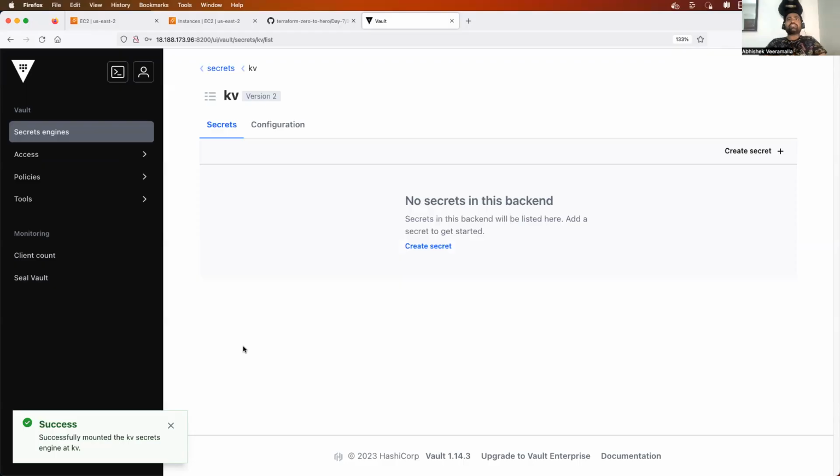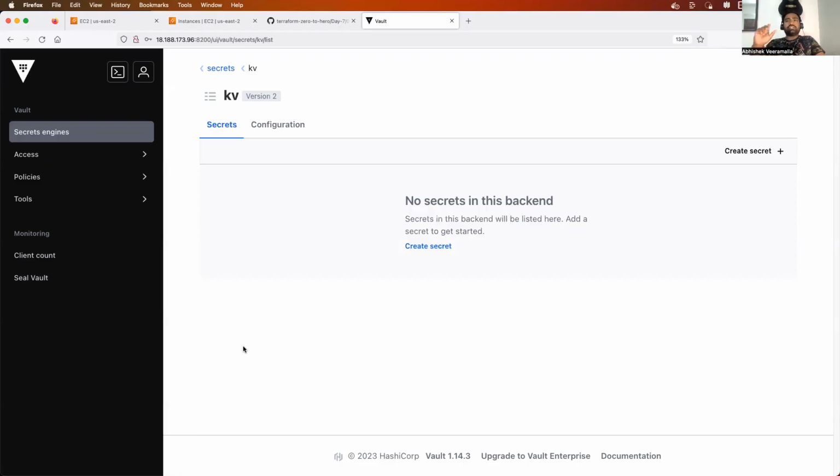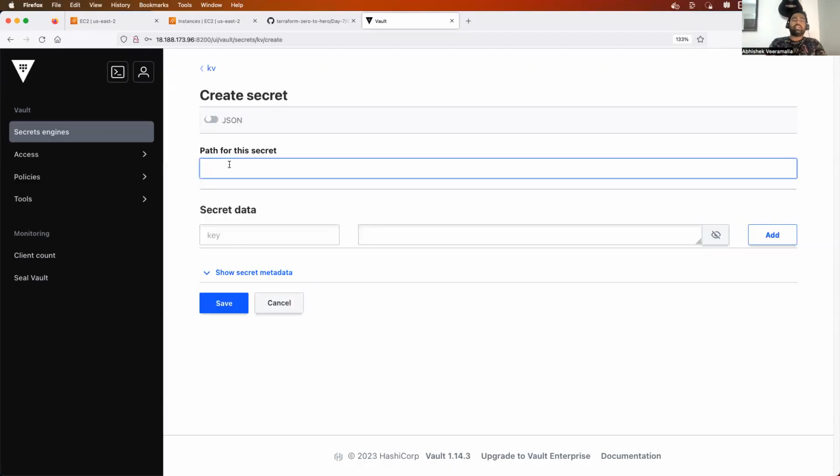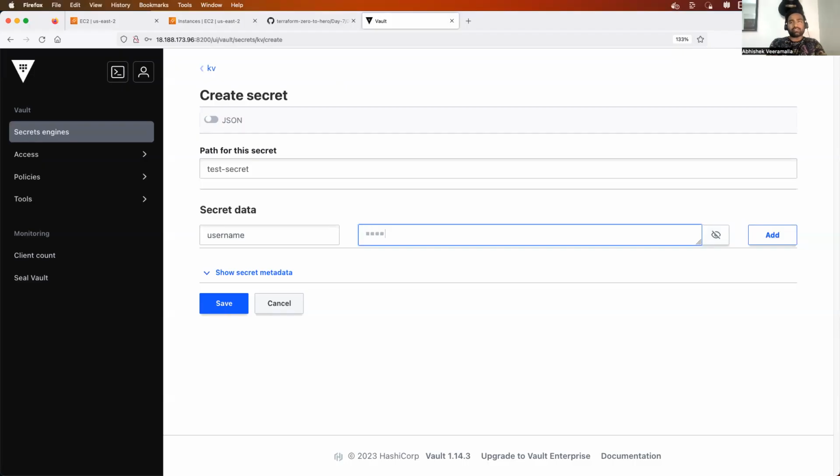That means you have just enabled this, where you are telling HashiCorp Vault that I will use this to create key value pairs, but right now you haven't created anything. Now let's create a secret. Name of the secret, let's call it test secret, and let's say username as username itself, and let's call the password, for example, Abhishek. Okay, and let's save it.